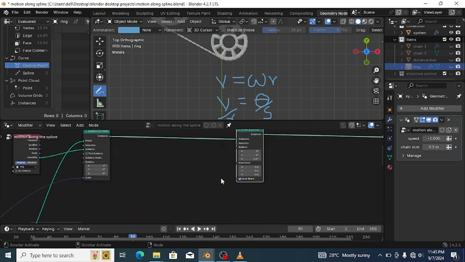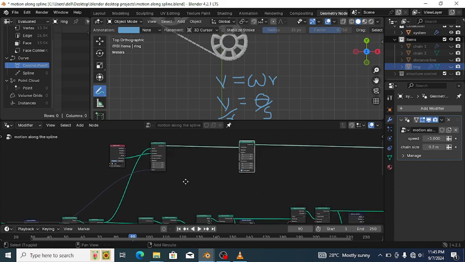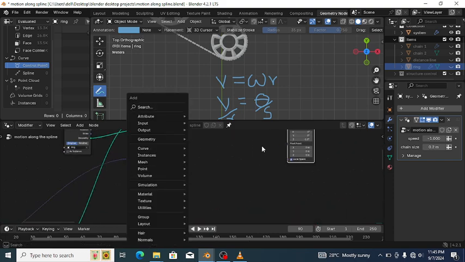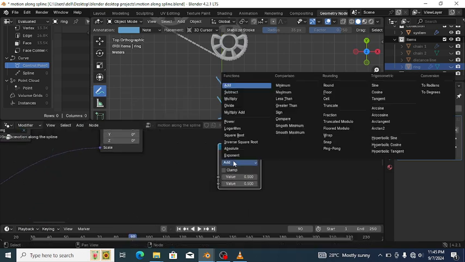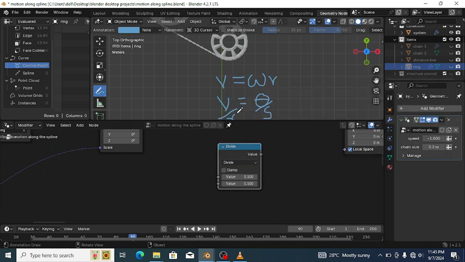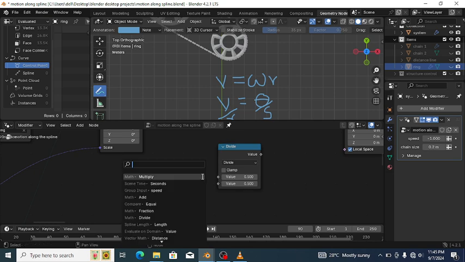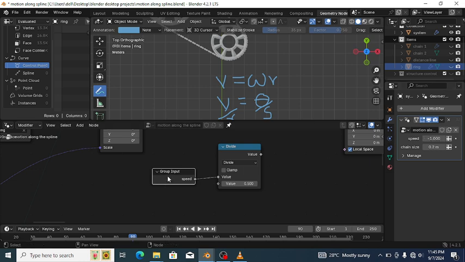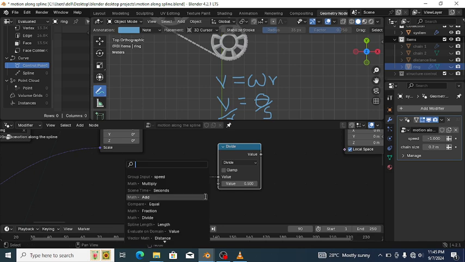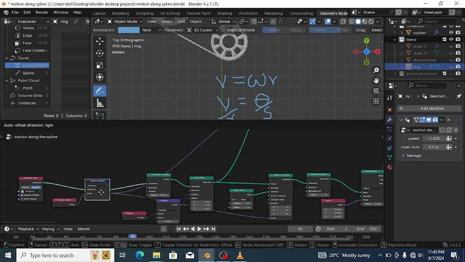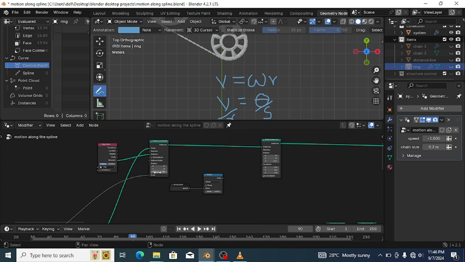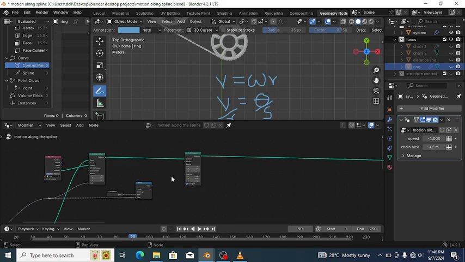So what we are going to actually do is take the velocity. I'm just going to add in a math node, and in this we're going to change it to divide. Here we're going to connect in this speed parameter from the group input, and we're going to divide by the scale. And that scale is coming from here, that remember we captured before until we connected there. Just going to add in a reroute there and divide it there.